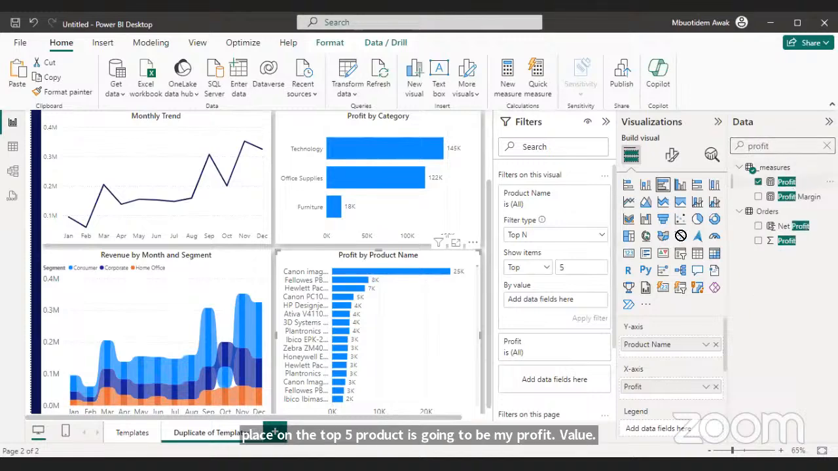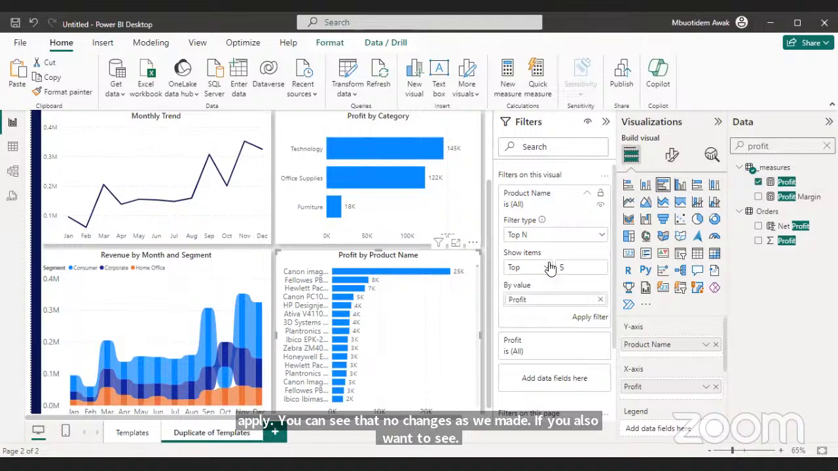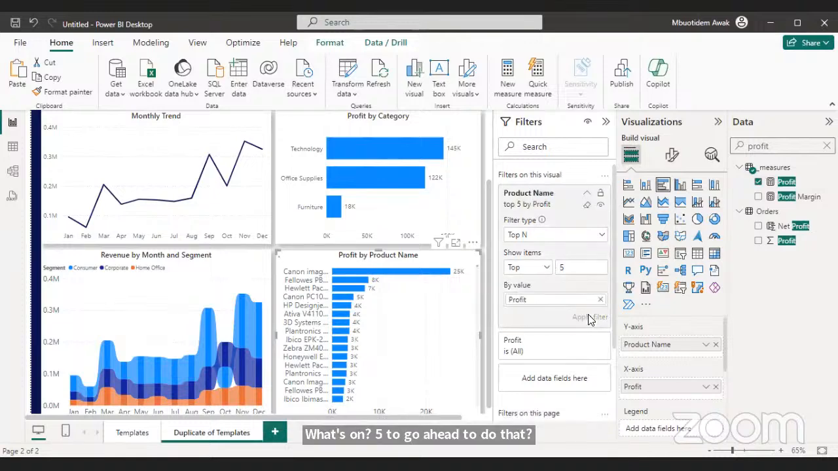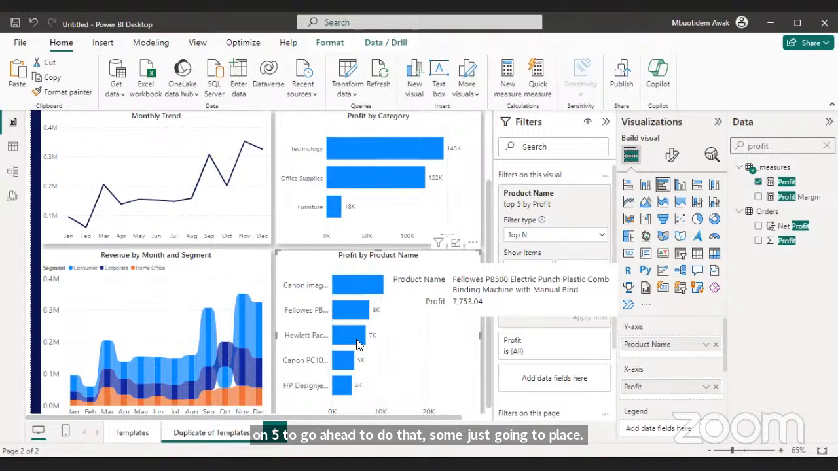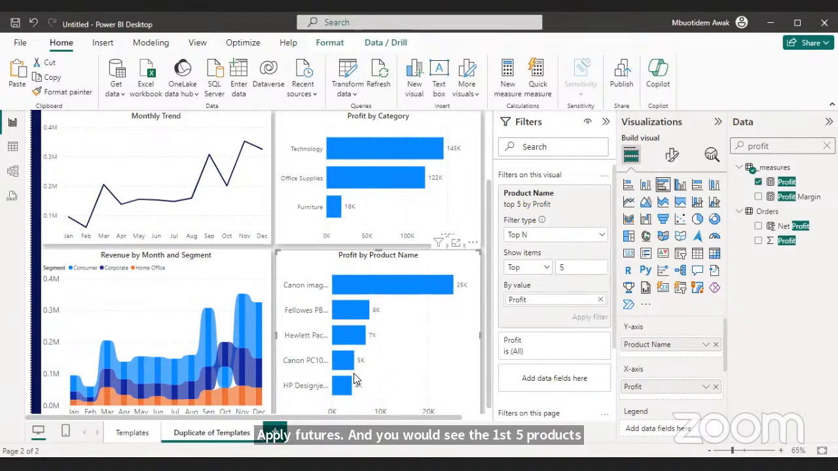I'm going to drag and place it here. When I place it here, I'm going to apply. You can see that no changes have been made. If you also want to see the bottom 5 products, you can go ahead and do that. So I'm just going to place it, apply filters, and you would see the top 5 products. You're going to see the products that are generating us the most revenue.